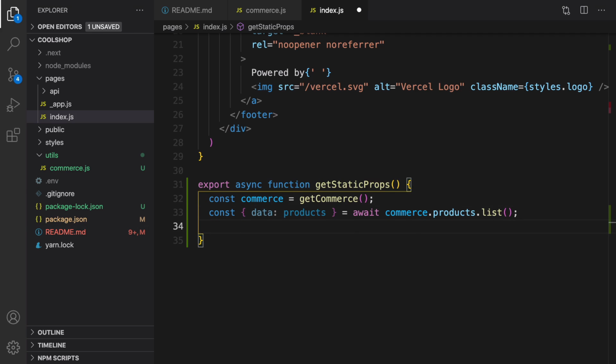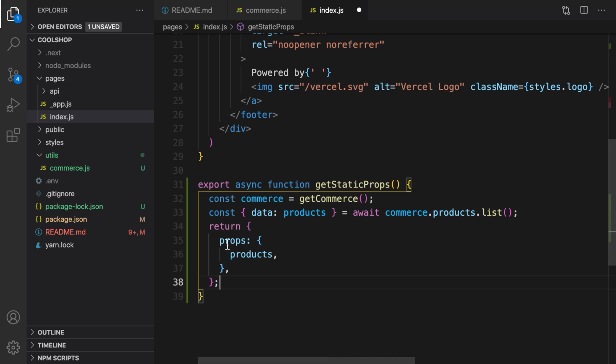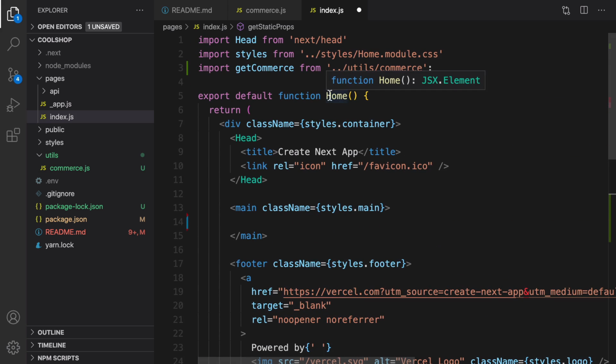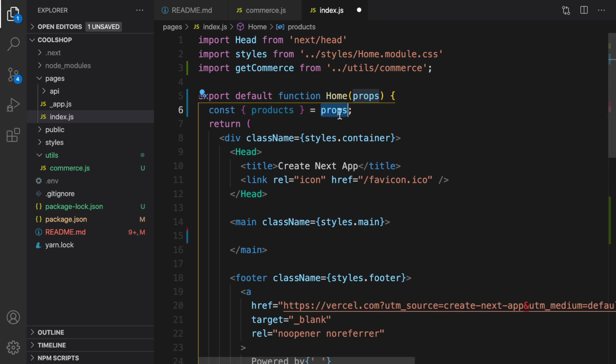After getting that, we need to return them to the render function. We return an object. In this object, we have props, and in the props, we pass the products that we get from commerce.products.list. Great. So by running this function, in the component we can get access to the products using props. So what I'm going to do here is get products from props.